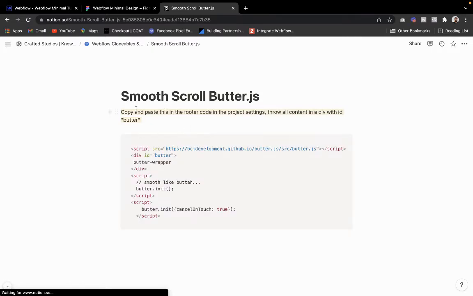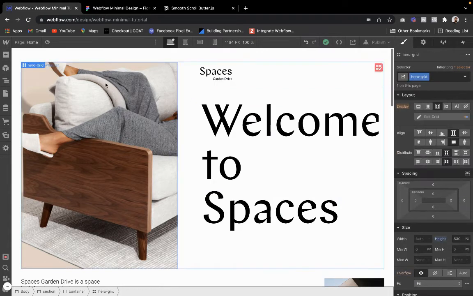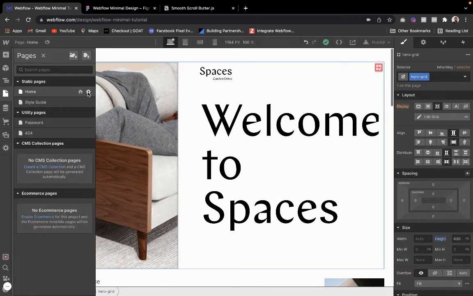Just as it says, we're gonna copy and paste this in the footer code in the project settings. In this case, we're gonna do the page settings since this is only one page. We're basically just gonna throw this in there and then wrap it all in a div with ID of butter. So let's go ahead and do this now. Copy. I'm just gonna copy this here, and when we paste it in here, we're gonna delete this. Okay. So let's get out of all that. Go to our page, home.